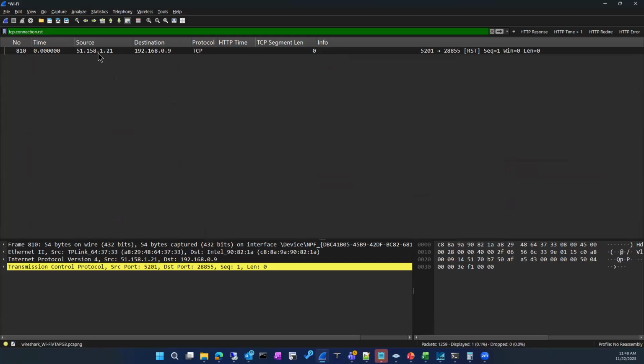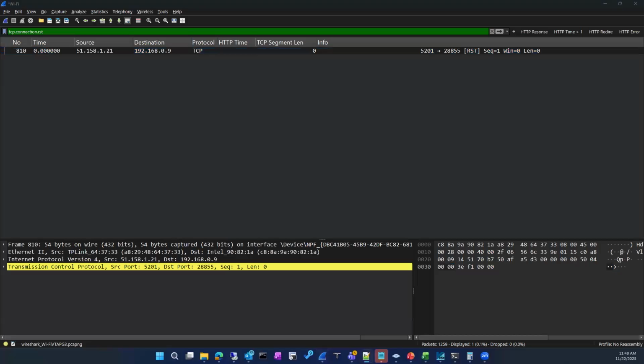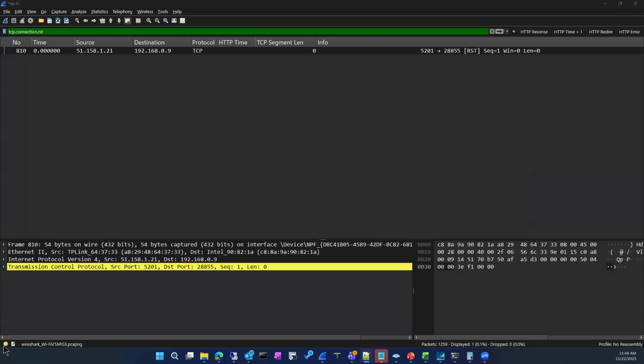And if you see, this is the destination, right? This is the destination iPerf server, that is the Skype pingonline.net. The pingonline.net, if I resolve this, I'll get this IP address. So right away, when I click on this yellow button, I saw the reset.